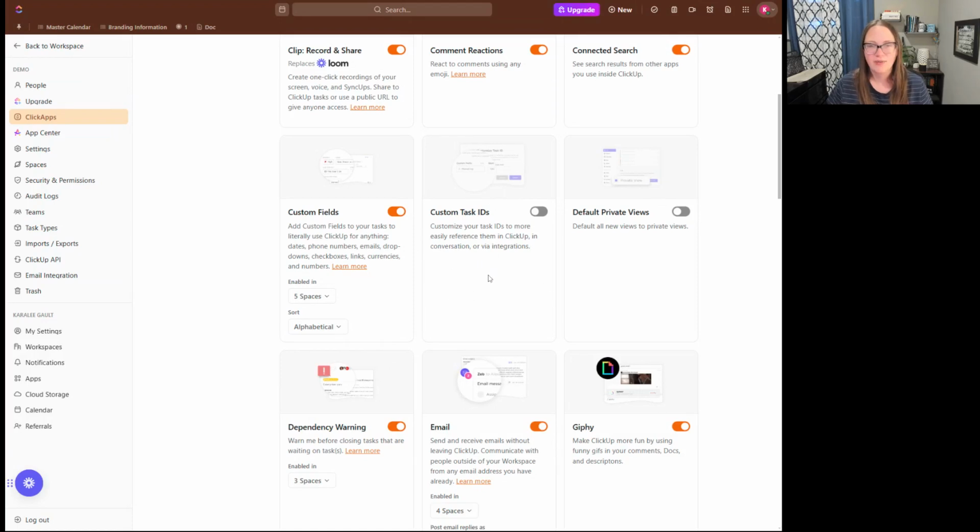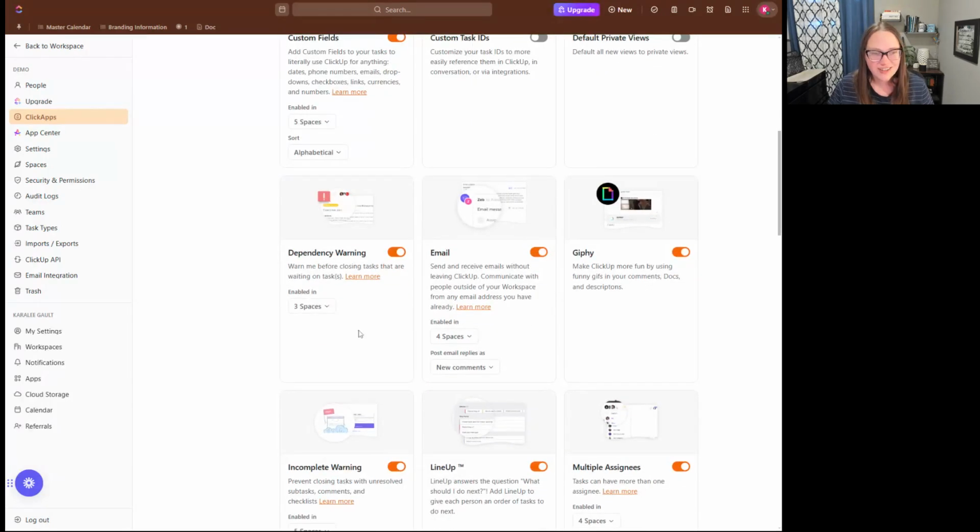This is more advanced. I wouldn't turn this on. I still don't have this turned on in my current workspace. Default private views. This means you can create a private view to you alone and not anyone else that's in your workspace can see it. I don't usually have those on either.